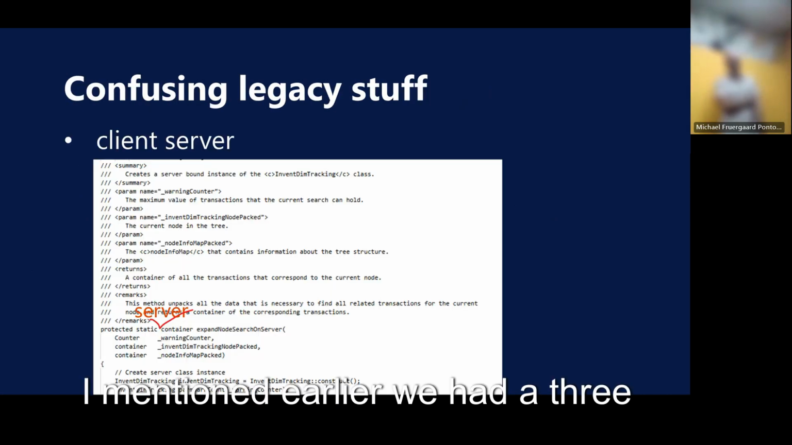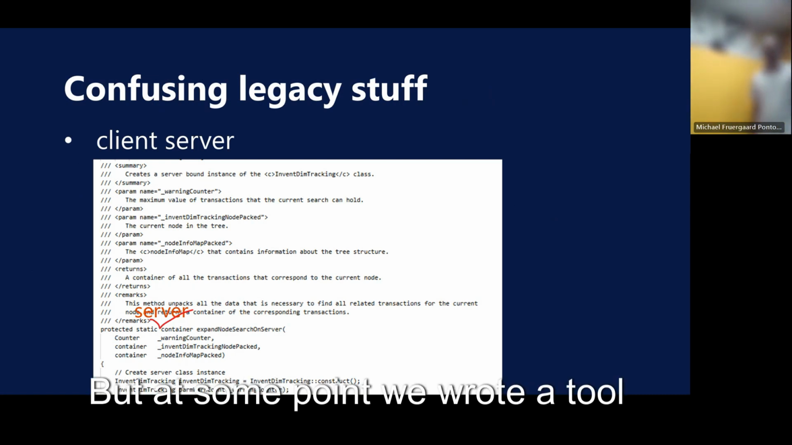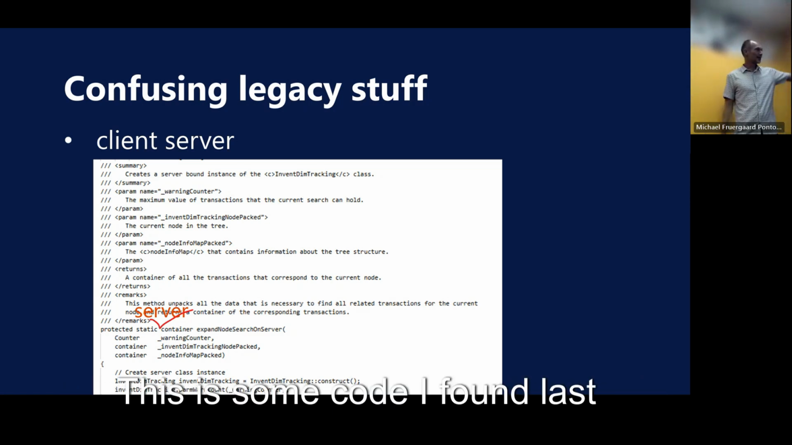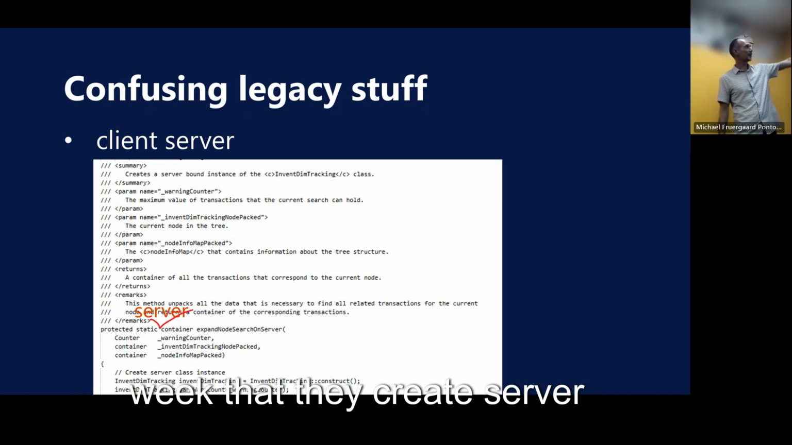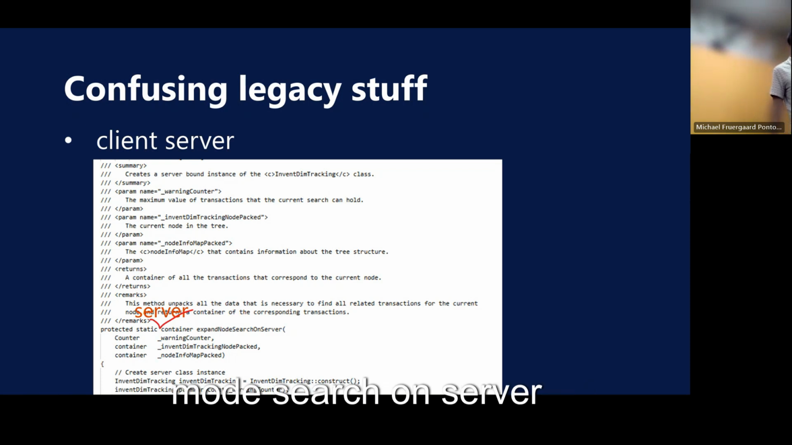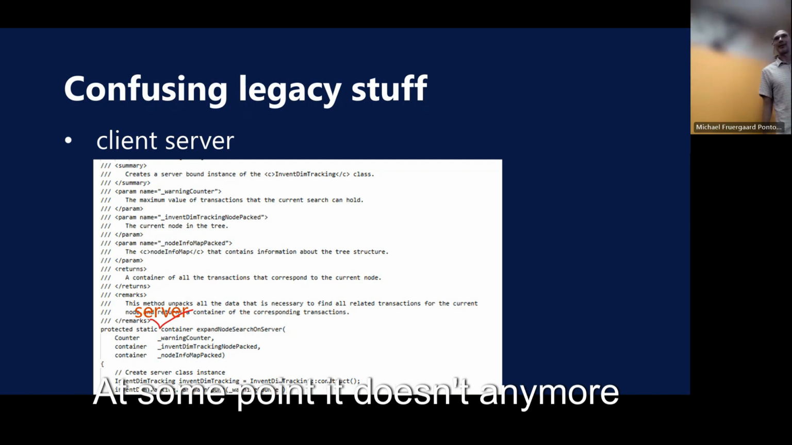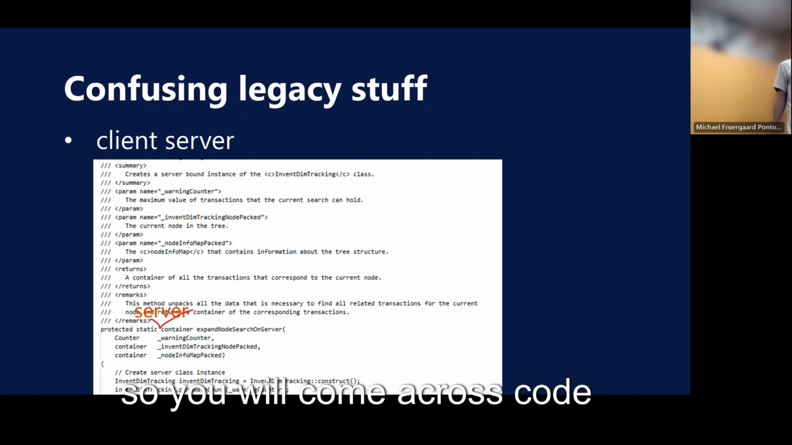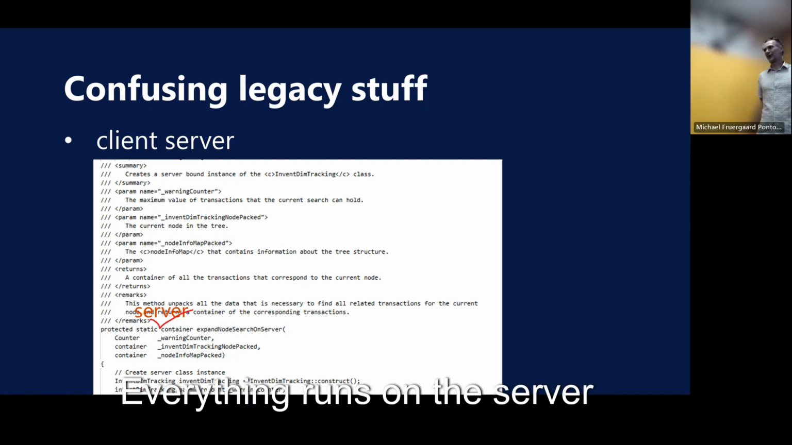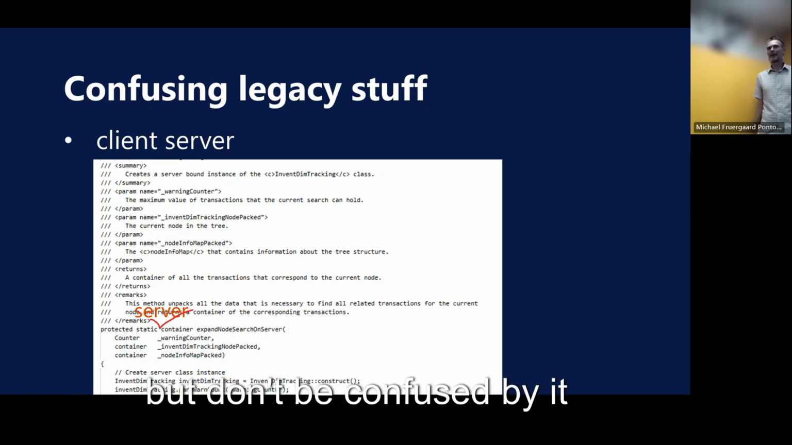I mentioned earlier we had a 3-tier architecture, and that meant we had client-server keywords. And at some point, after we converted to the cloud, because we no longer have client-server, we wrote a tool to just remove those keywords. So this is some code I found last week. Okay, create server-bound instance of blah. Everything is server-bound, right? It has a method called expand node search on server. I'm sure there's another one called on client. And I'm sure this one said server right there at some point. It doesn't anymore. So you will come across code that says, hey, create something on the client, but everything runs on the server. That's the only place things can run. And it's kind of confusing that we have this logic, but don't be confused by it.